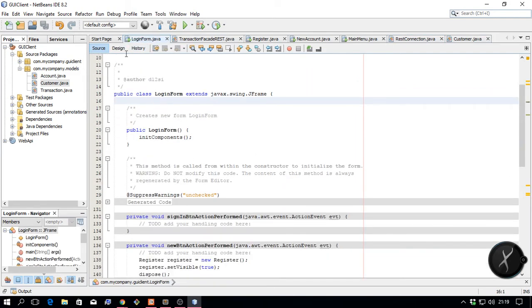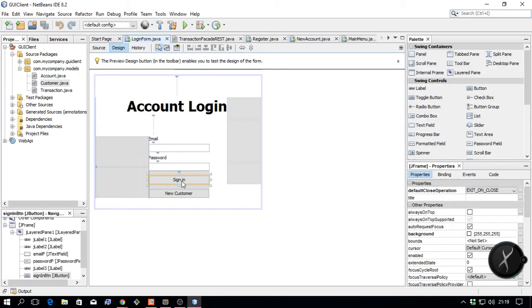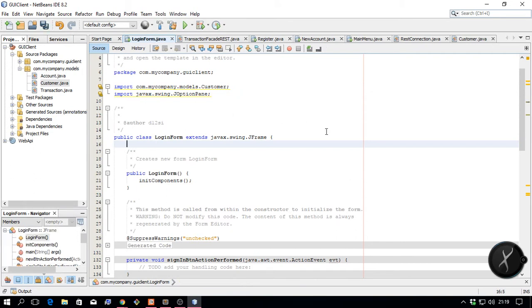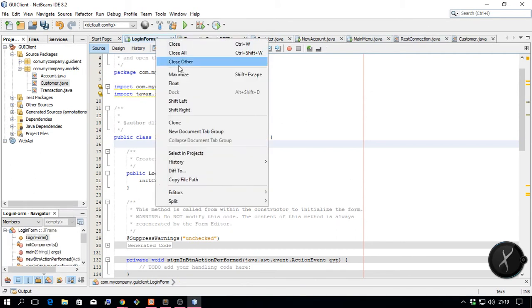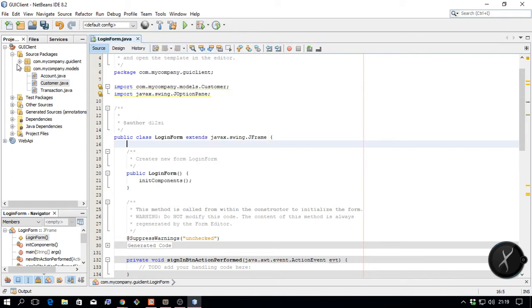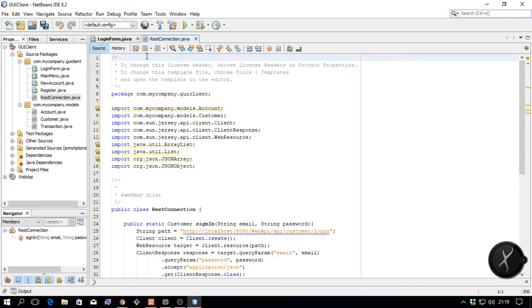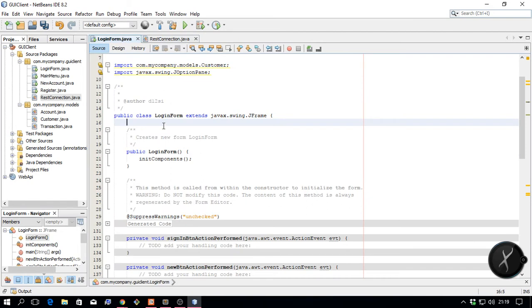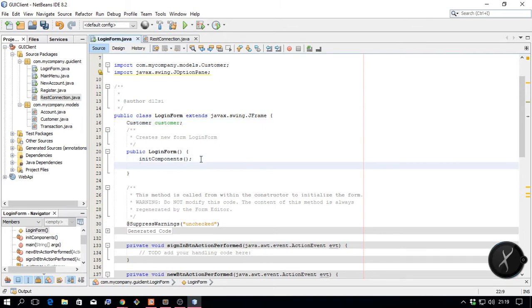So in the login GUI, I have a sign in method, and in that sign in method, I'm going to call the sign in. Let me just close down all of these so that you can see exactly which menu I'm working on. So these two classes: this is where my sign in method is, and this is where we're going to test it. So I'm going to create a customer variable here, and I'm going to instantiate it into a new customer here in the constructor.